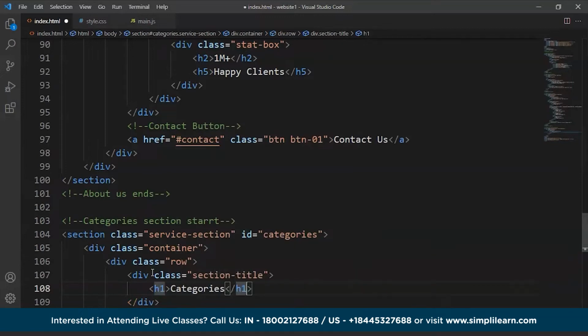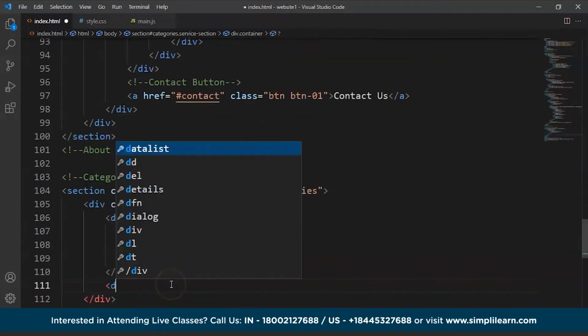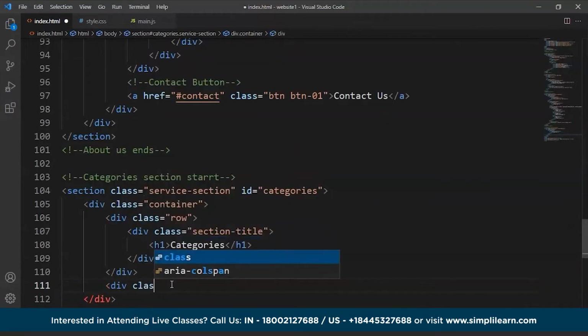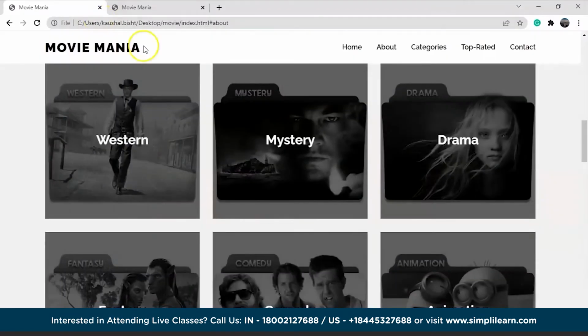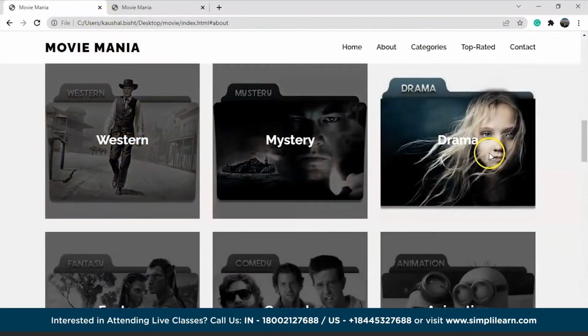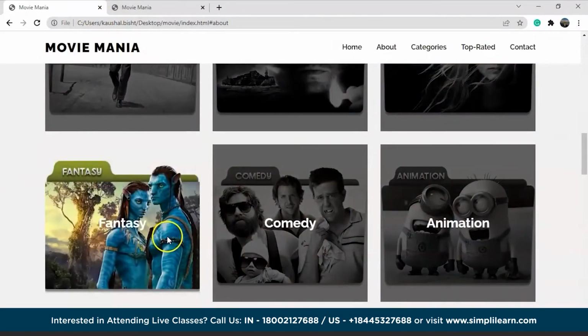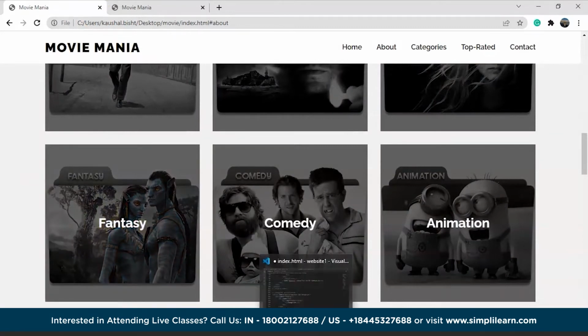categories. Fine. Now over here what we'll do is we are going to take div class is going to be row, and what we'll do is we'll write here the code for all the category items. So basically we have 6 different category items. We have 6 different categories of our movies. So if you can see it over here, we have western, mystery, drama, animation, comedy, and fantasy. So we'll write the code for them.